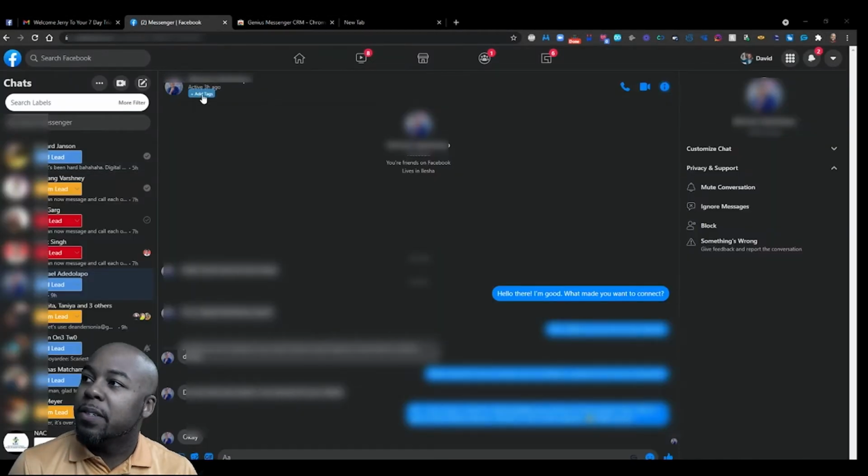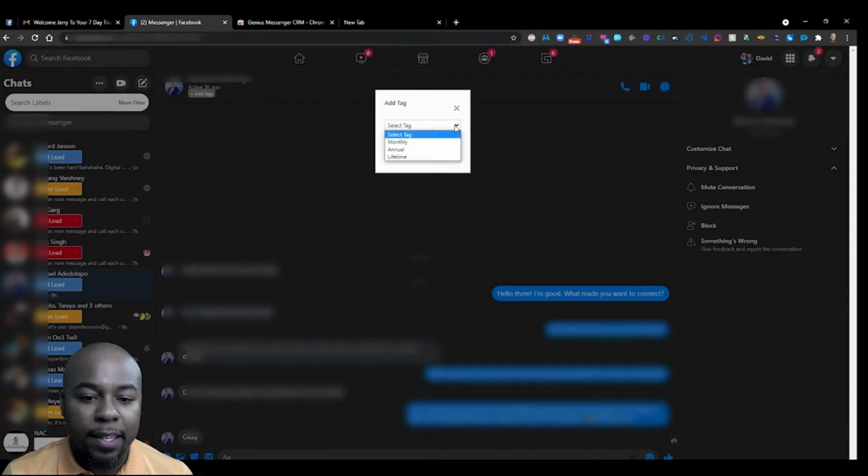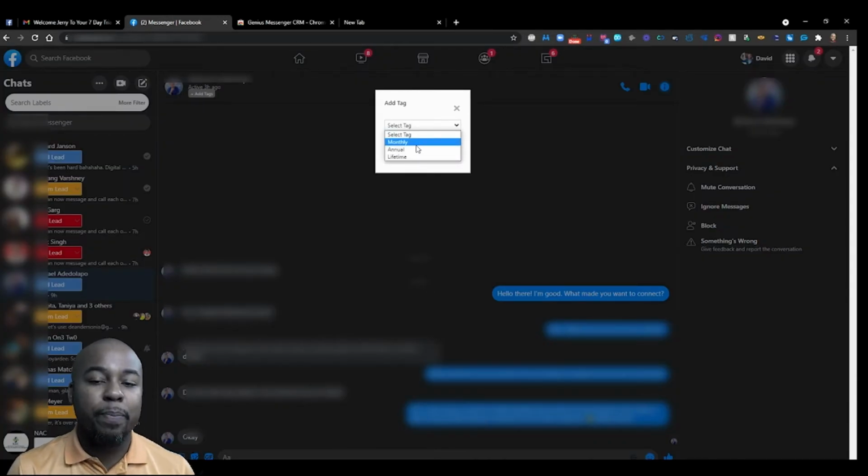As you'll notice, now that we have tags up by the name, there's a little button here that says add tags. I'll go ahead and click on that, and then it says to select the tag. Depending on the tags that you create, this is where they'll populate. I'll go ahead and put in monthly.